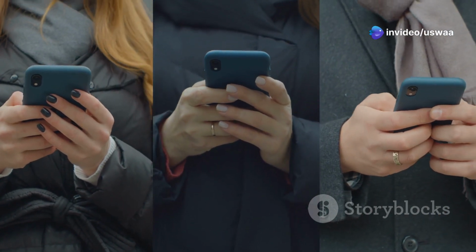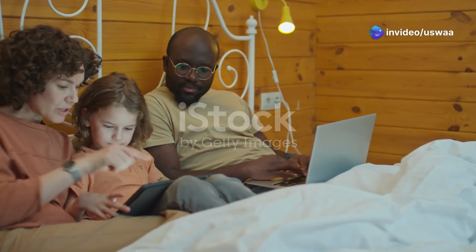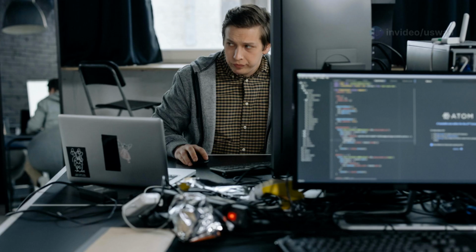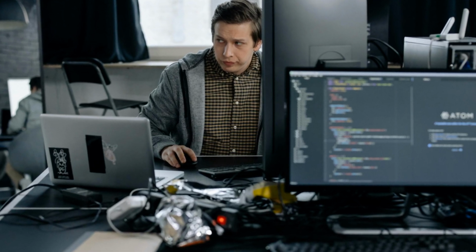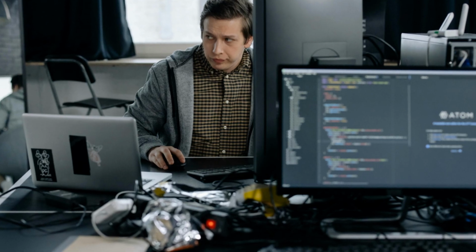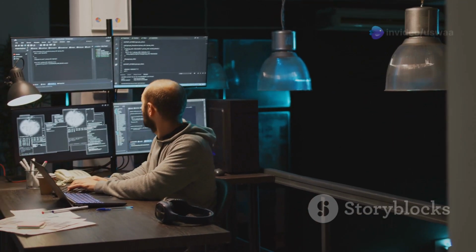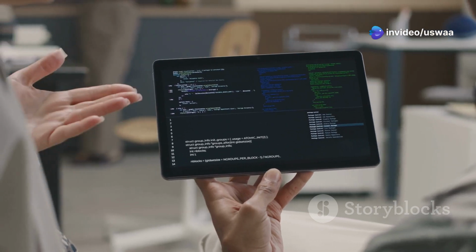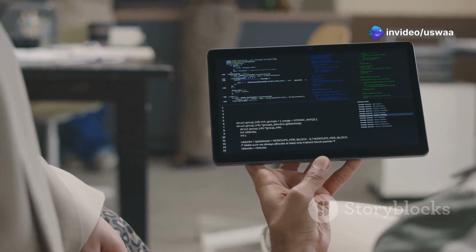Today, apps are everywhere. We use them on our phones, tablets, and even our computers. Building an app for each platform separately can be time-consuming and expensive. That's where cross-platform development comes in. Imagine writing code once and having it work seamlessly on multiple platforms.